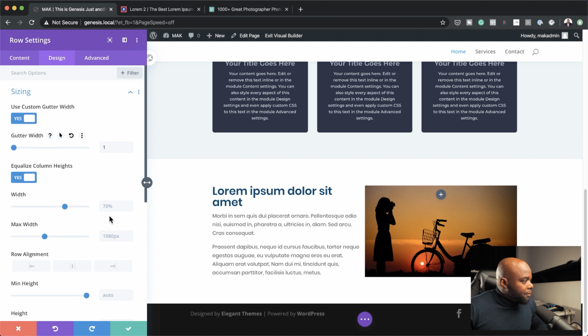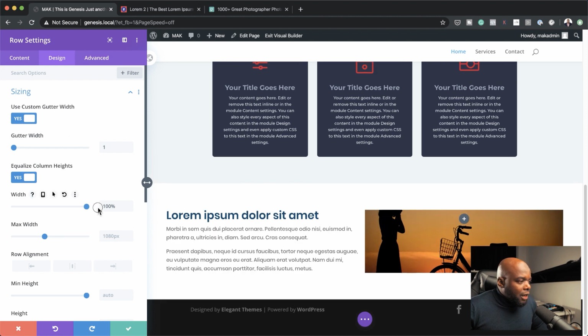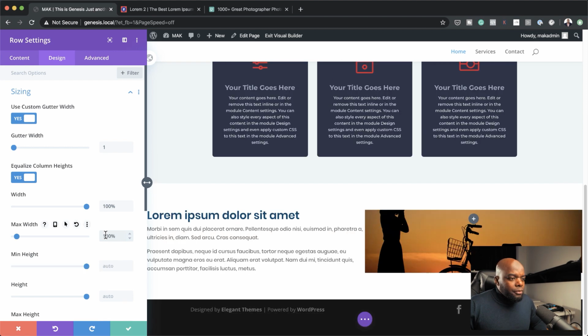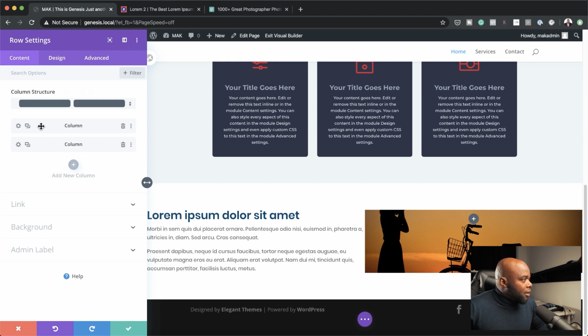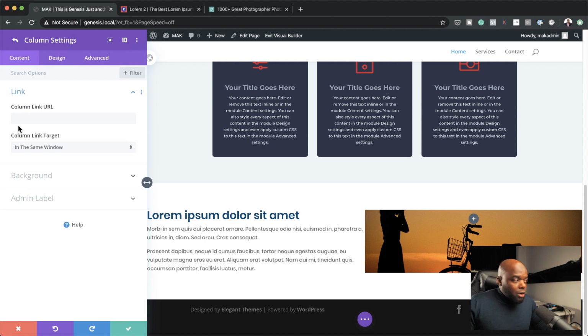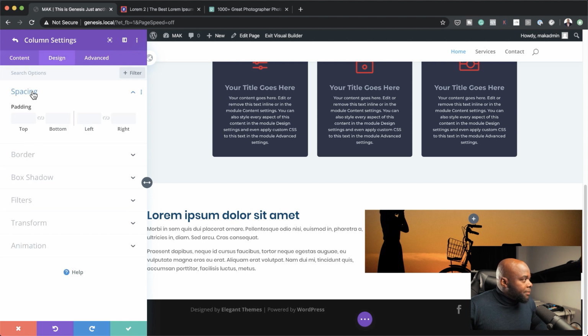Set this to 1. Our width needs to be 100%. Maximum width, 100%. Okay, great. So now our image is edge to edge. Come back over here to our content. Now we're going to go to the first column.